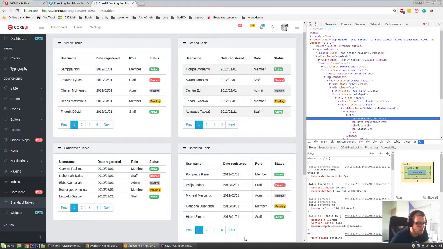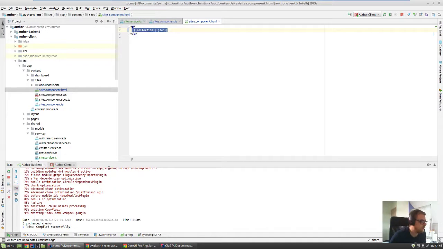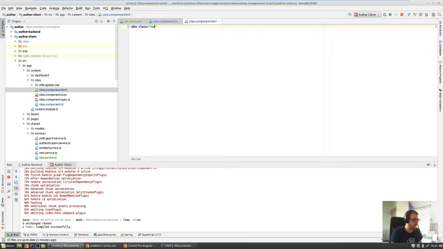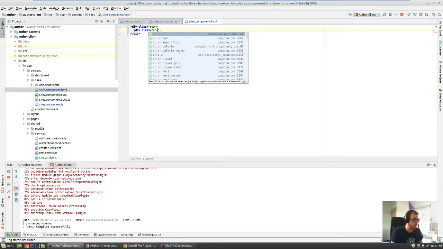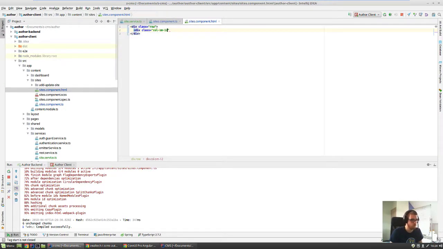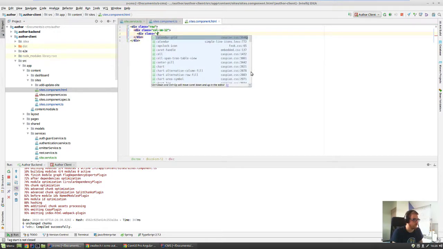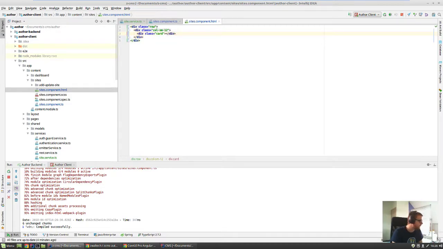So it's just a basic table. Okay, let's get into the coding. We start with a div with a class. We have a row. In the row we have one column, and in that one column we have a card. Then we have, of course, a card header.